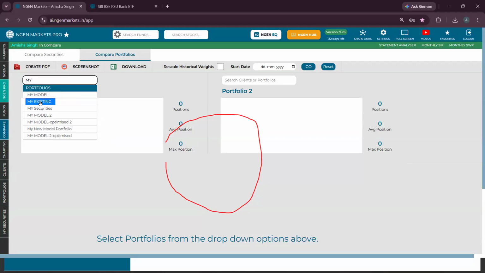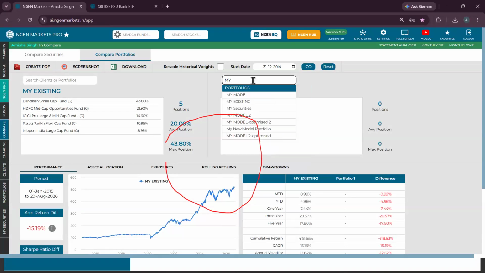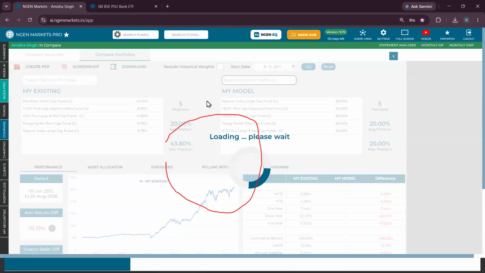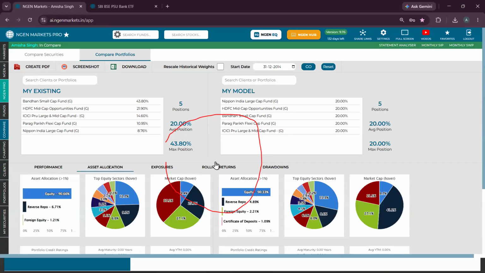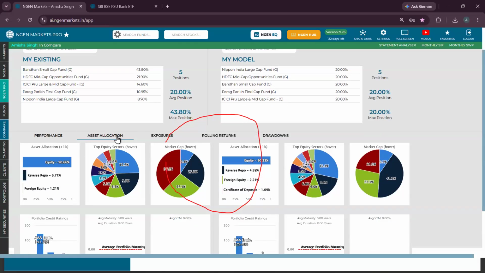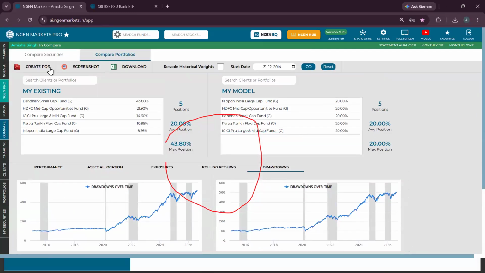Now on the left side of the screen, you need to upload your client's existing portfolio, and on the right side of the screen, you need to upload the target portfolio which you want to pitch to them. In this manner, you can do the comparison. You can also set the start date for this analysis, and under this compare portfolio section, we have given 5 subtabs: performance, asset allocation, exposures, rolling returns, and drawdowns. You can also generate the PDF report for the same.